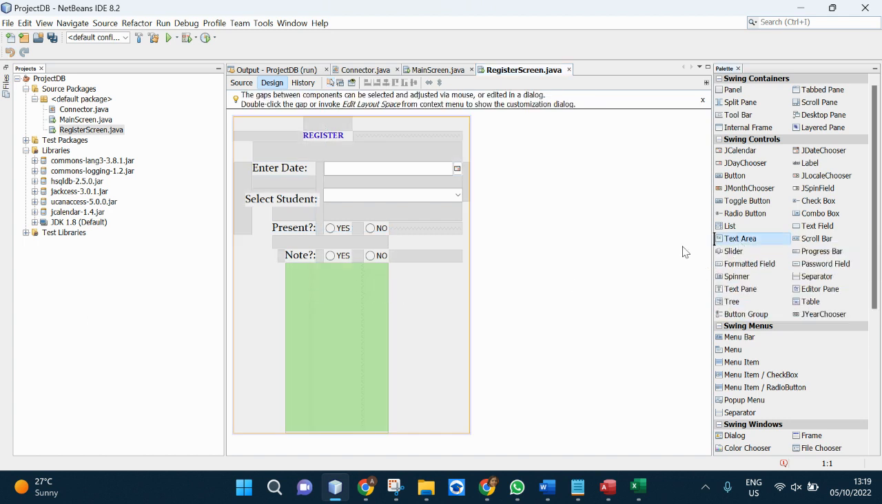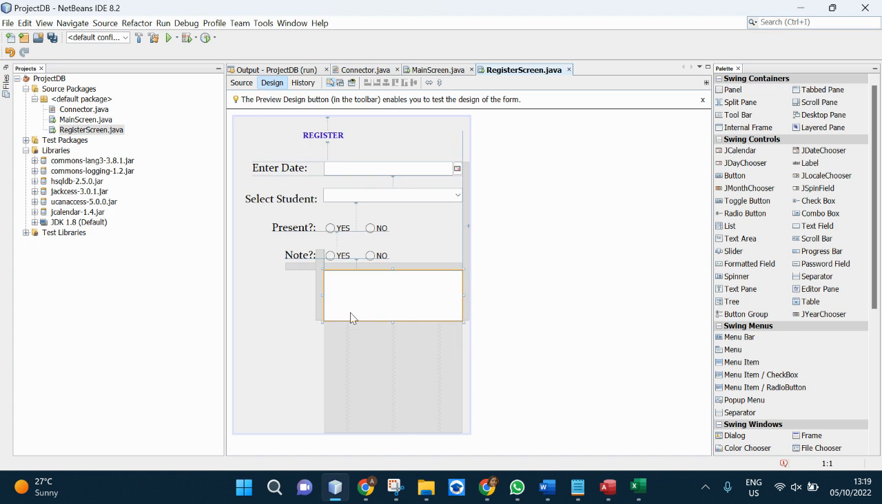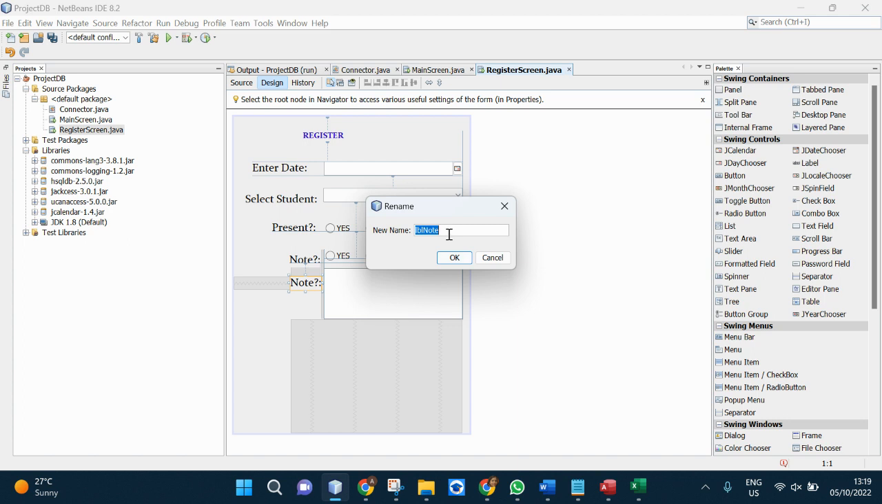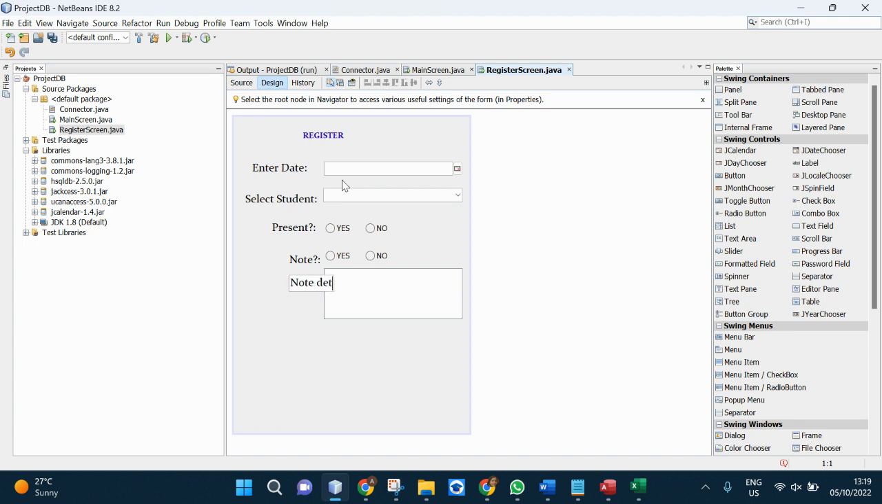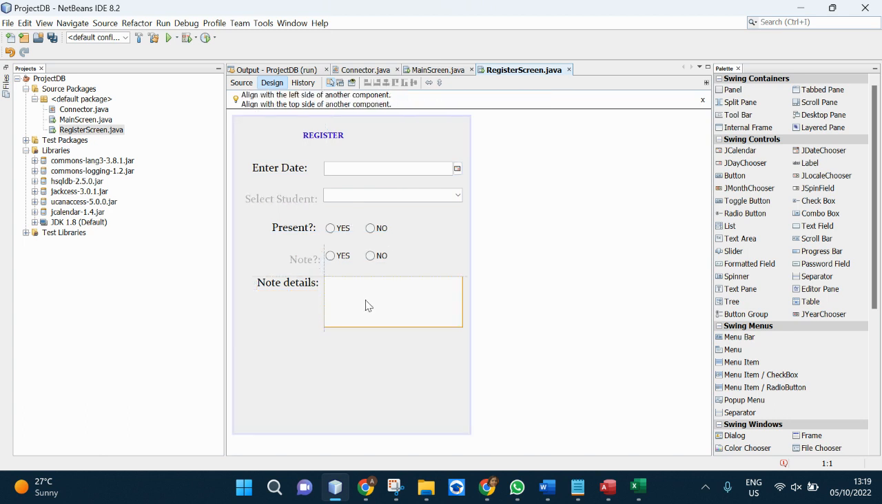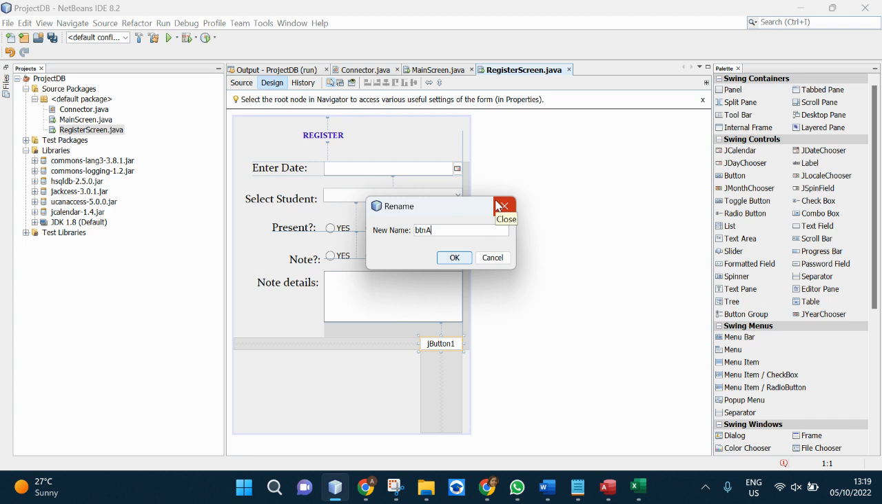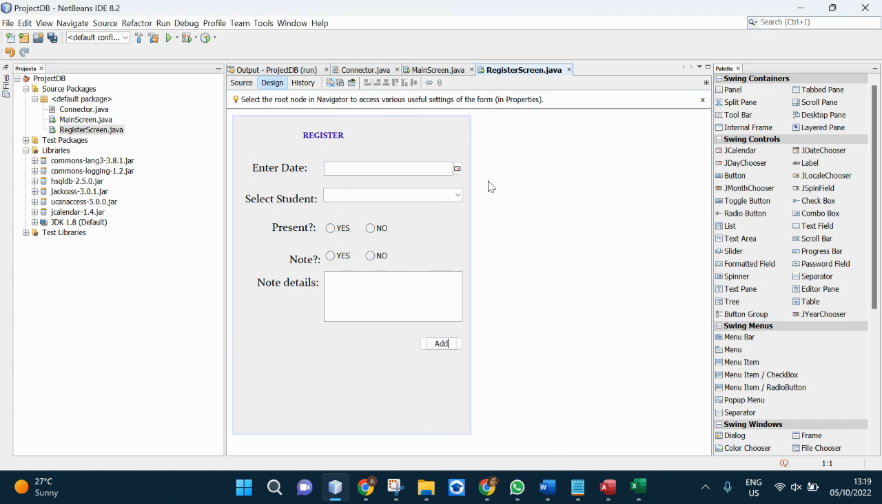Then we want a text area to give the details of the note. So we'll add this over here, align it nicely, change the variable name to txa note, and we want to have a label to show the user what to enter. So LBL note details, for example, and the text will be note details. So hopefully that allows the user to understand what needs to be entered, and ensure the alignments are nice and appealing to the user. And lastly, a button will be created over here with a variable name btn add, and the text on this button should be add.